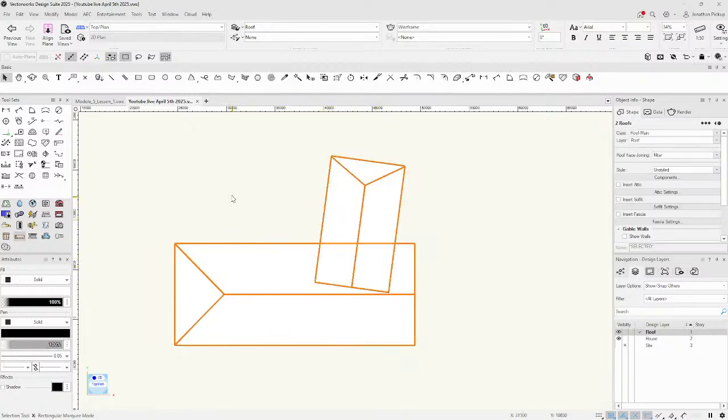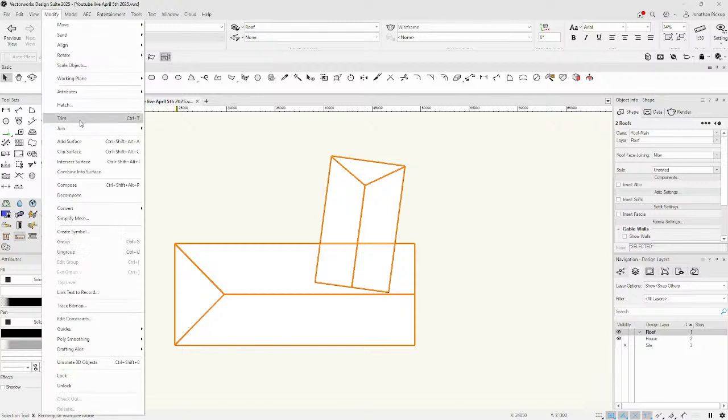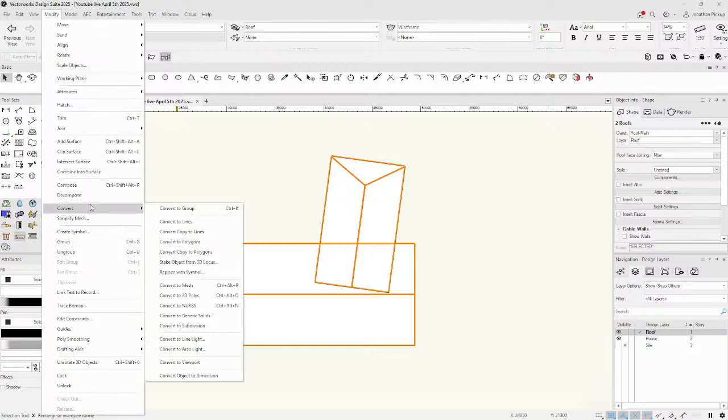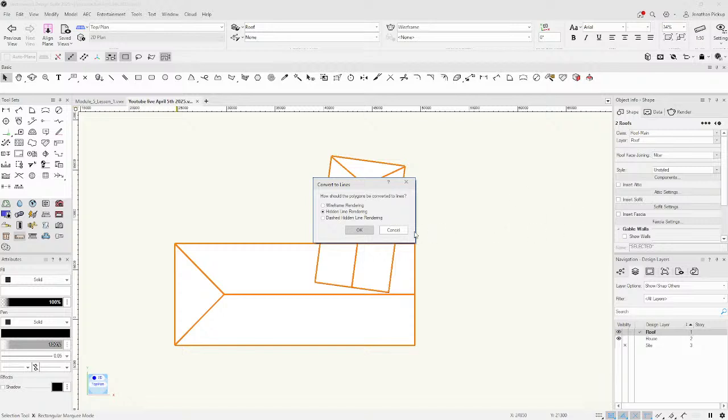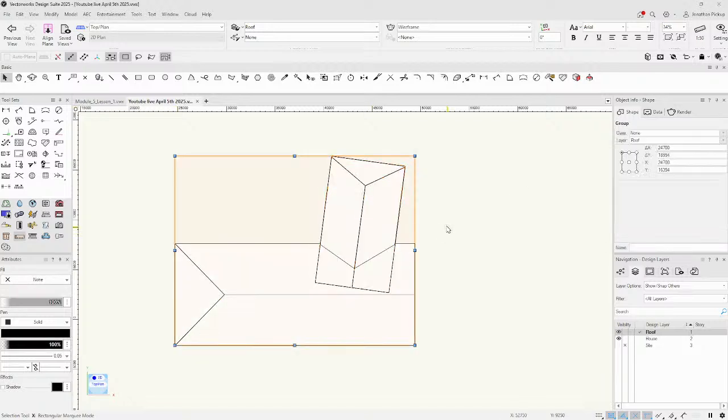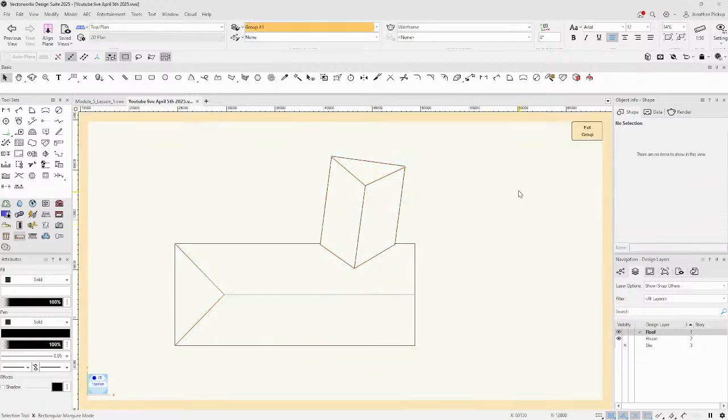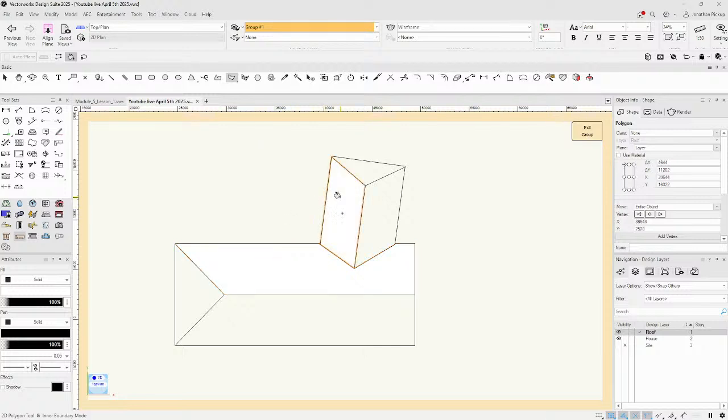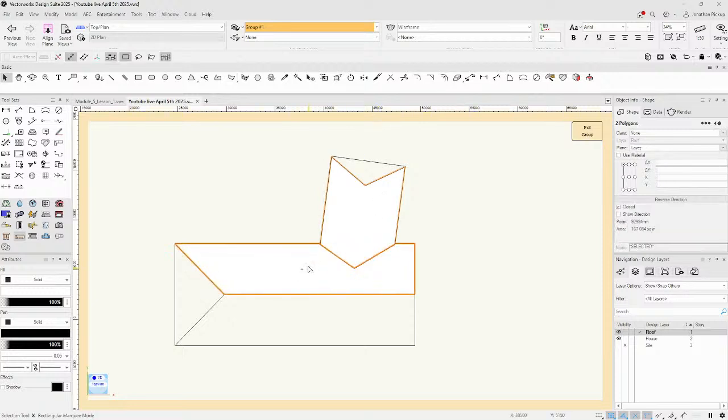So you just select both of them, modify, convert copy to lines, hidden line rendering. Let's look inside the group. There it is. It's so easy. So now I'm going to use my polygon tool. I need that shape, and I need to add it to this one. So shift key, click, and I've got the two shapes that I want. So let's copy those, Control C, and we're out of there.